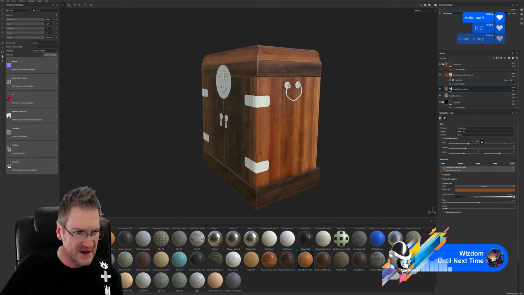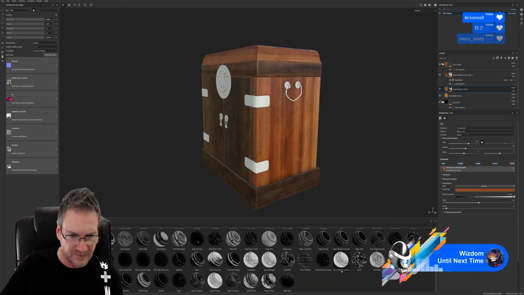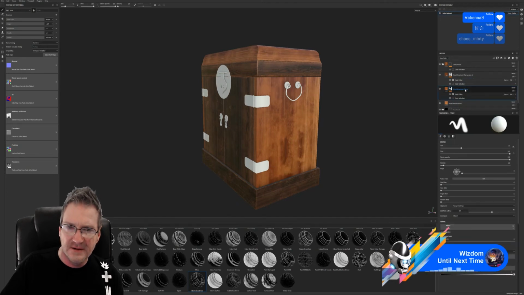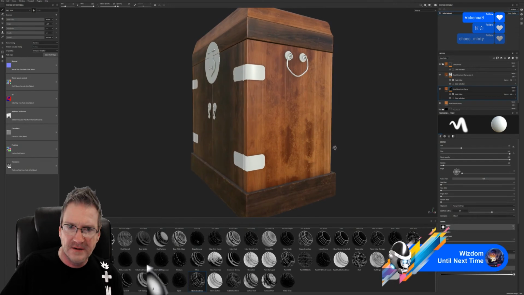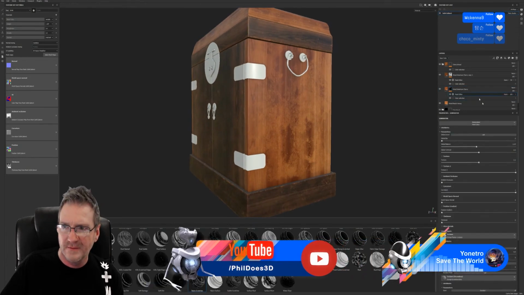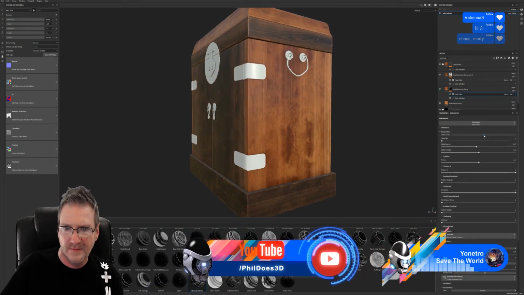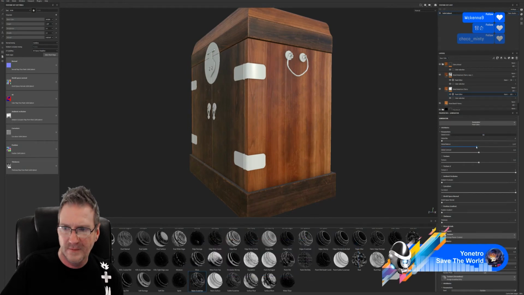And I'm going to throw down another smart mask. Again, we'll go with stains and scratches, so we give the wood a little bit more interest, a little bit more going on. It's not quite so flat.